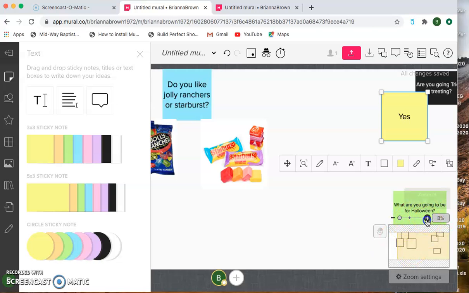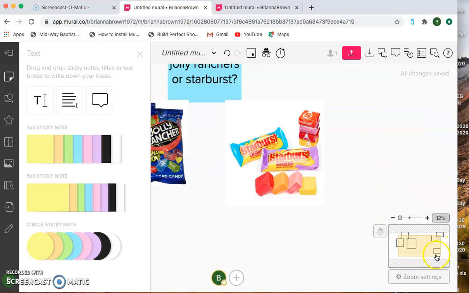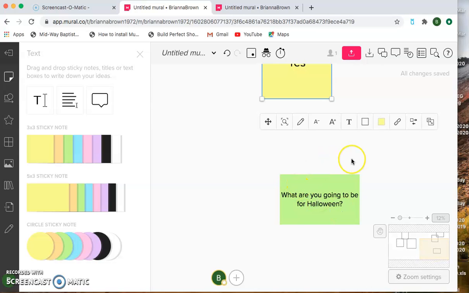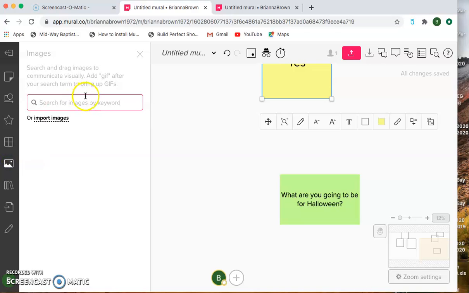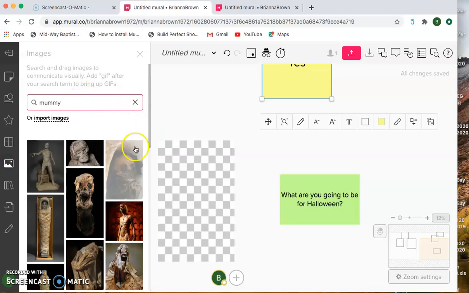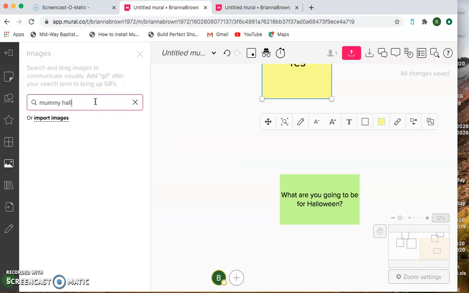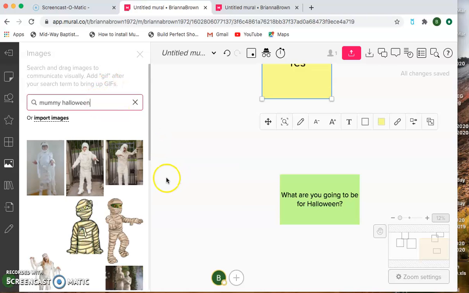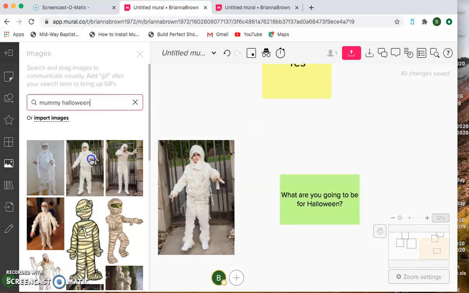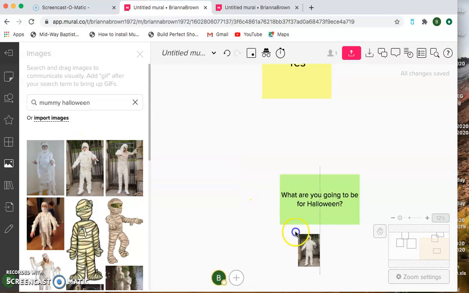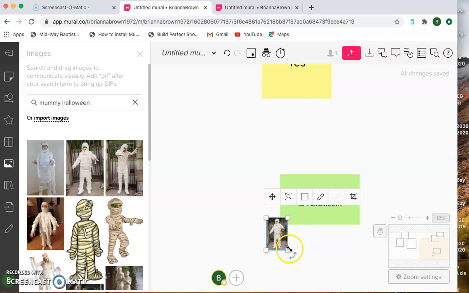And then I did another one where I said, what are you going to be for Halloween? So this is when my students can go and they can search for an image and add it into our mural for everyone to see.